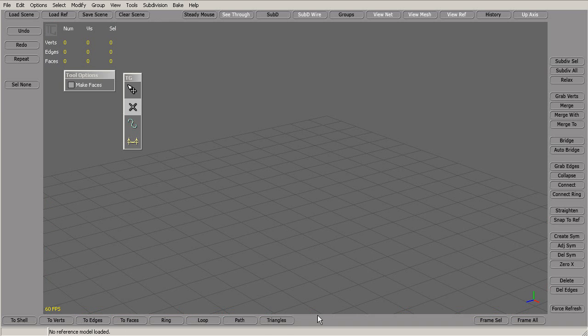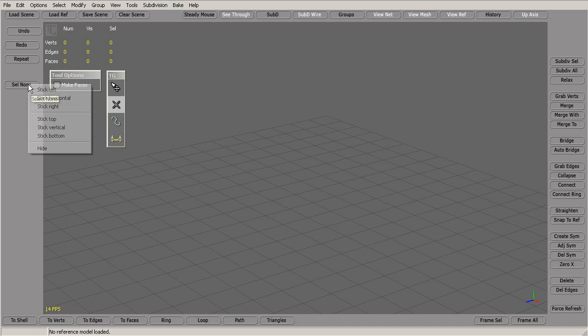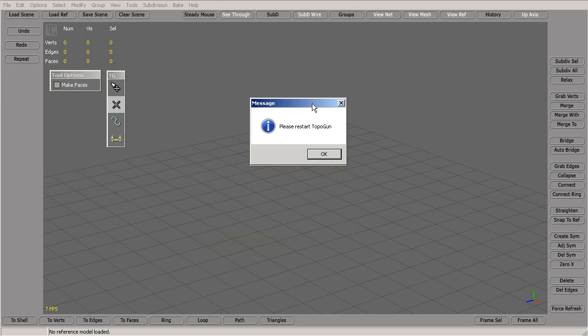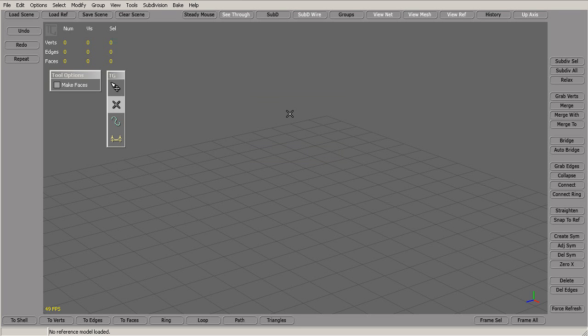So if I want to move things around from the bottom to the top, and top to the bottom, left to right, it's very easy to do. You're just holding down Control and doing it that way. Okay, and then you can also come in here, Control, right click, and you can stick it to the left, stick it to the right. You can hide it. And if at any time you want to save your interface, you can go to Edit, Save UI, or if you want to reset it to the original interface, you can hit Reset. It's going to ask you to please restart Topogun for that to take effect.